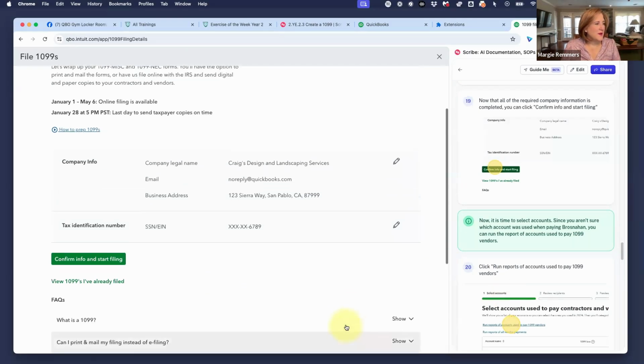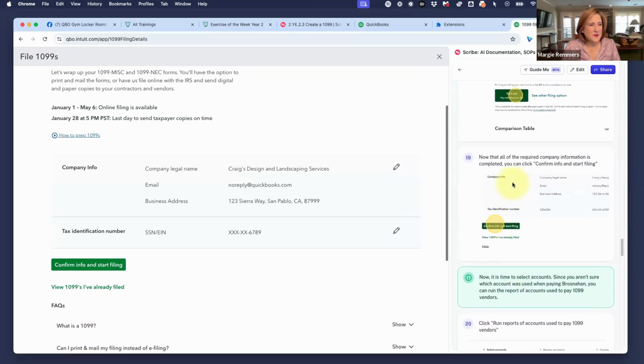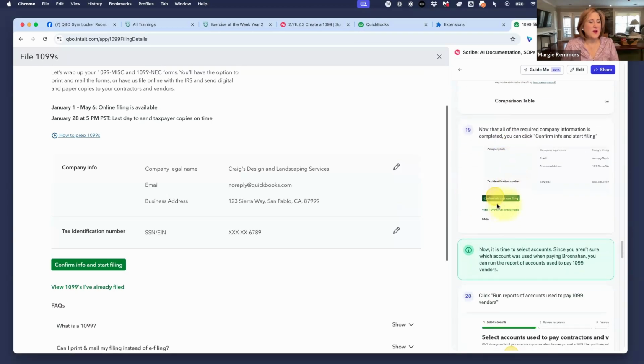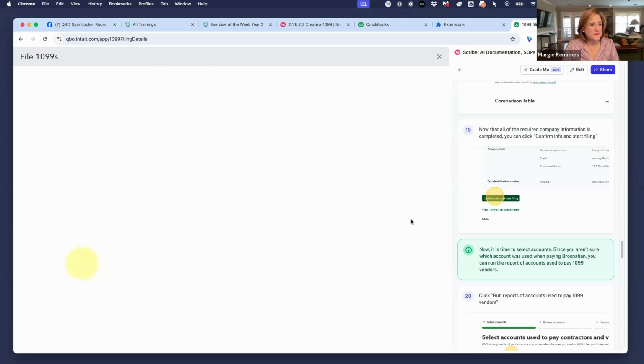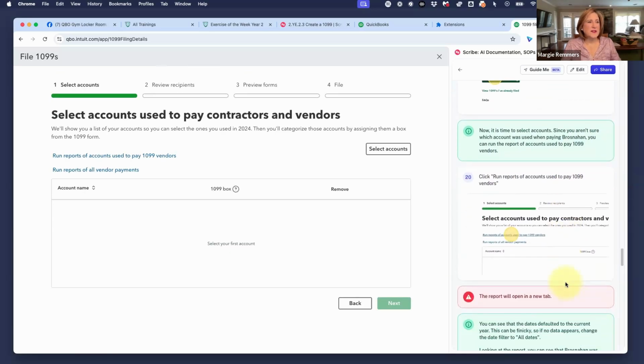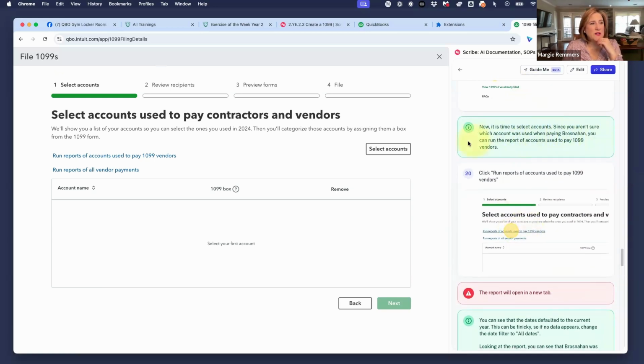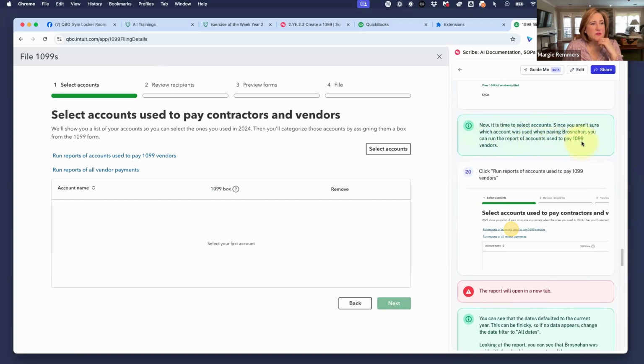So, all right. So where are we? Okay. And we did that. All right. So now we're on step 19. Now that all of the company information is completed, you can click confirm info and start filing. Now it's time to select accounts. Since you aren't sure which account was used when paying Brosnahan, you can run the report of accounts used to pay 1099 vendors. So this right here, run reports of accounts used to pay 1099 vendors.